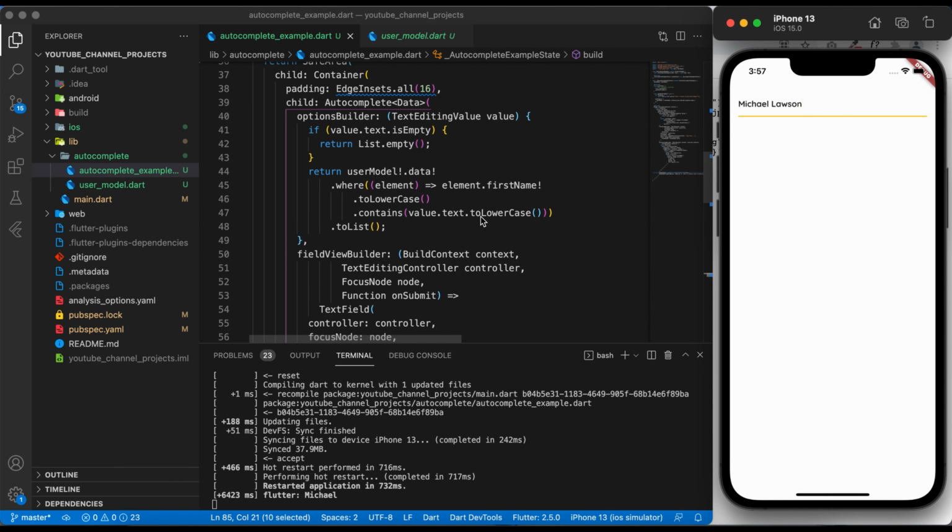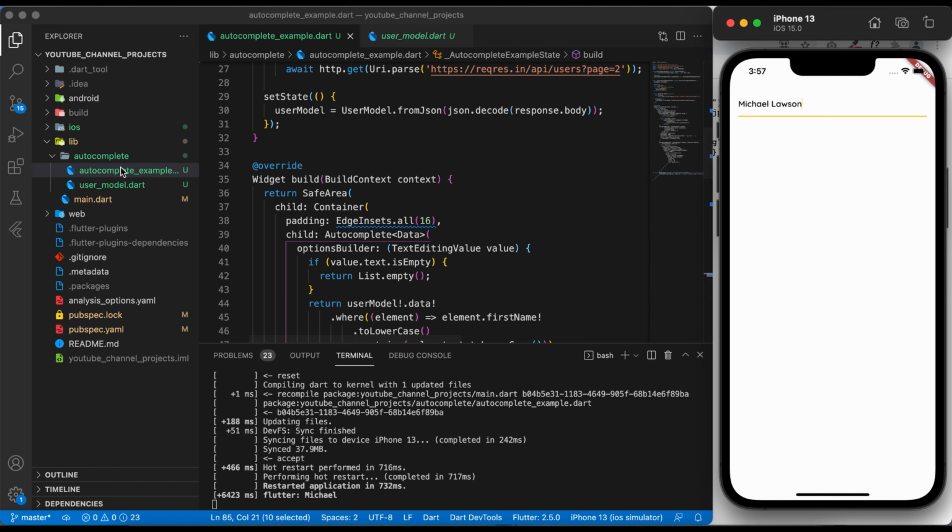I will upload this complete code on GitHub, so you will find a link to that repository in the description. I will create a package of autocomplete. For the next tutorial you can get the next video code from this same project. I will create another directory and add the upcoming videos' code in that directory.